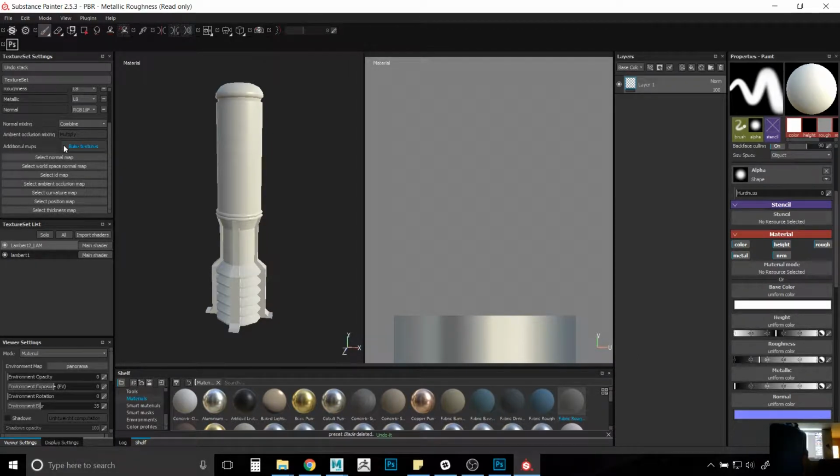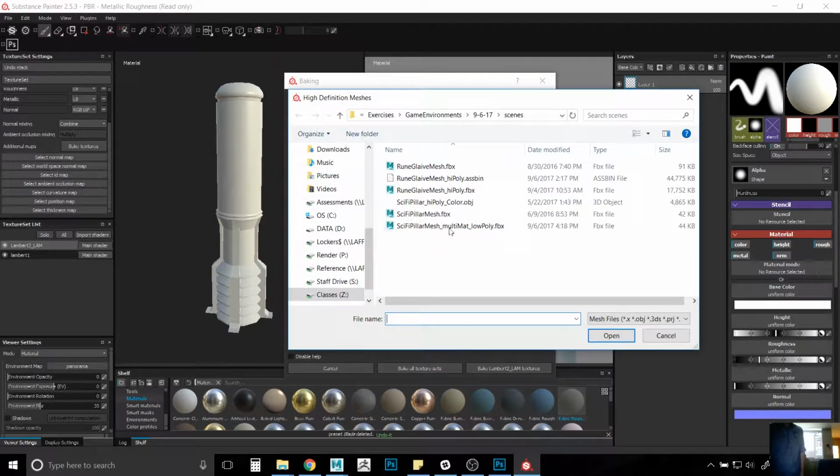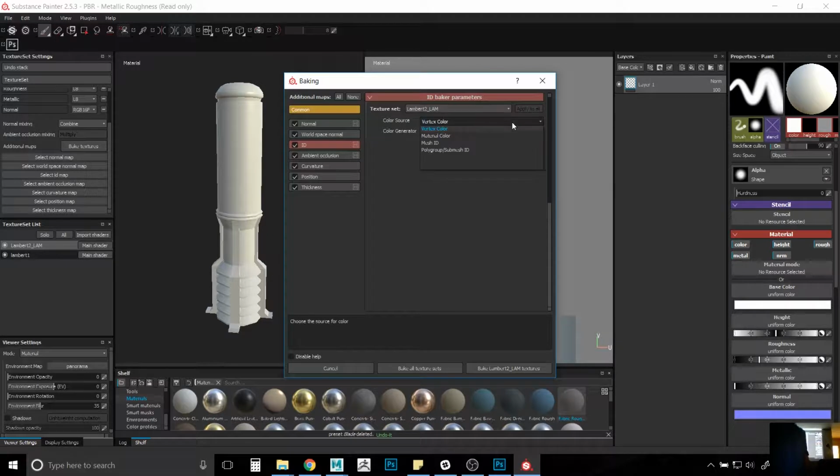So first of all, we need to bake our textures, right? So let's go ahead and bake our textures. Output size, change it to 2048. Select our high definition mesh. In this case, it is the sci-fi pillar high poly color.obj. Yep. So you'll again need to change the ID map to use material color instead of vertex color.